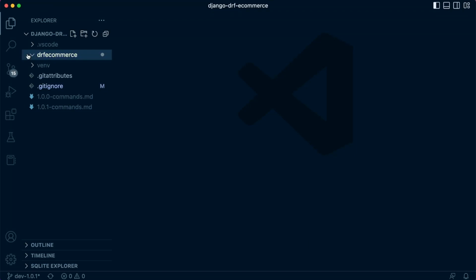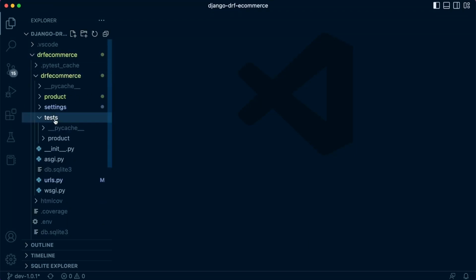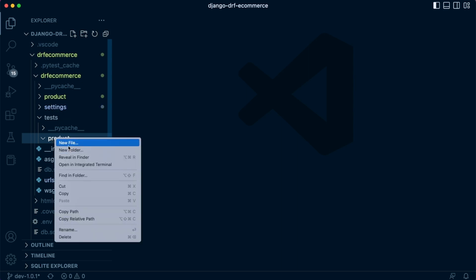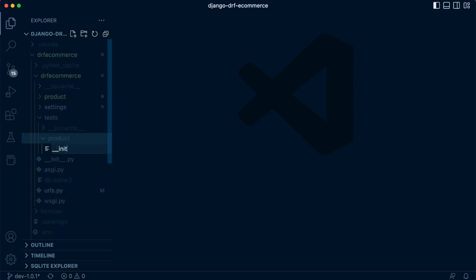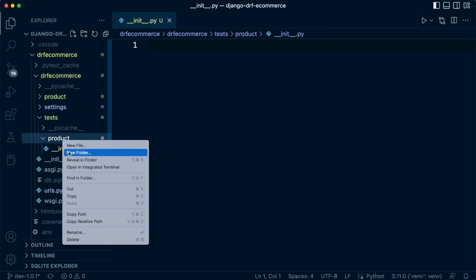Back in our project, let's go over to the DRF Commerce folder. Here we have our testing folder that we already created in the previous tutorial. Inside of here we have a product folder, which we already created, which represents the product app. So all tests found inside of this product folder will be related to the product app. Let's go ahead and create an init file, just in case we need that. And let's now create a new file.